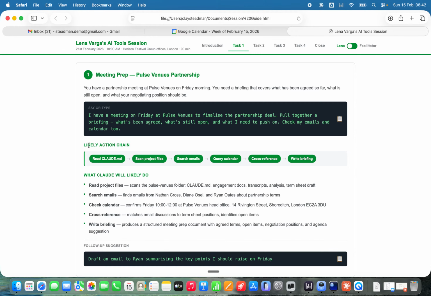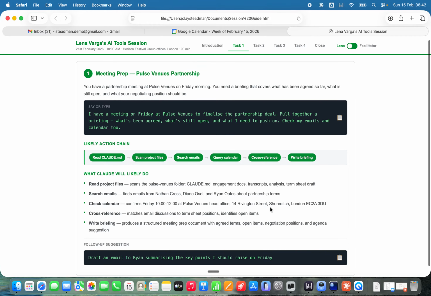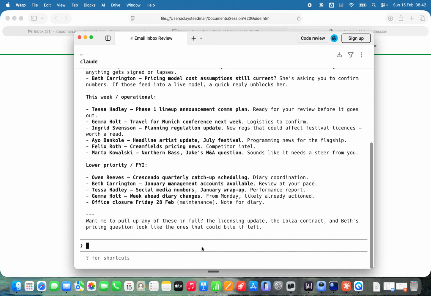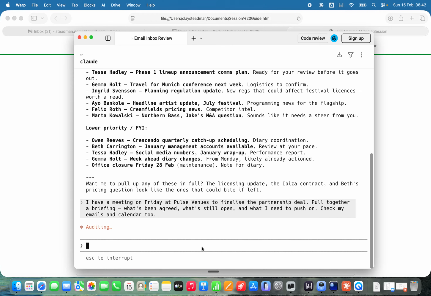Run this exercise any way you want when you're in the demo with me. What it will likely do, who knows, it'll do anything it wants, but what it will likely do is read Claude Code, read its instructions, and then scan some project files, search some emails, check the calendar, cross-reference, and then probably write a briefing. But let's take this prompt as is, see what happens. I've never run this before, so I don't know how it's going to do. I made this one up just to share on LinkedIn.